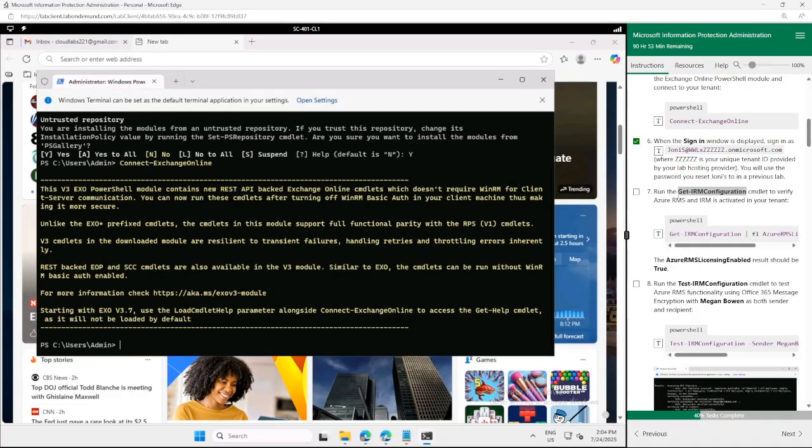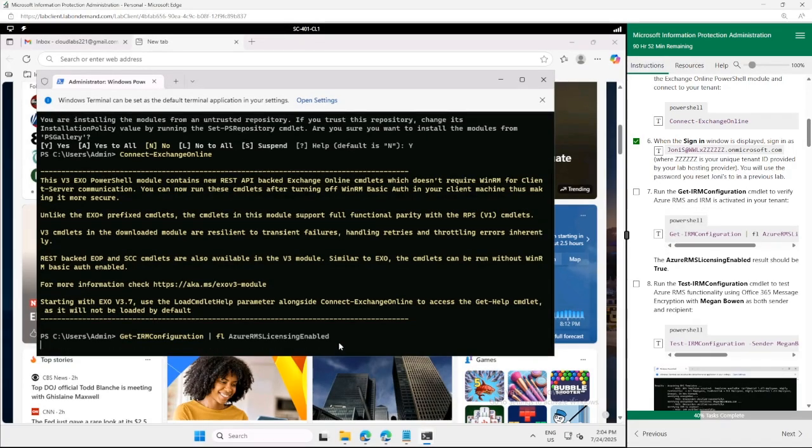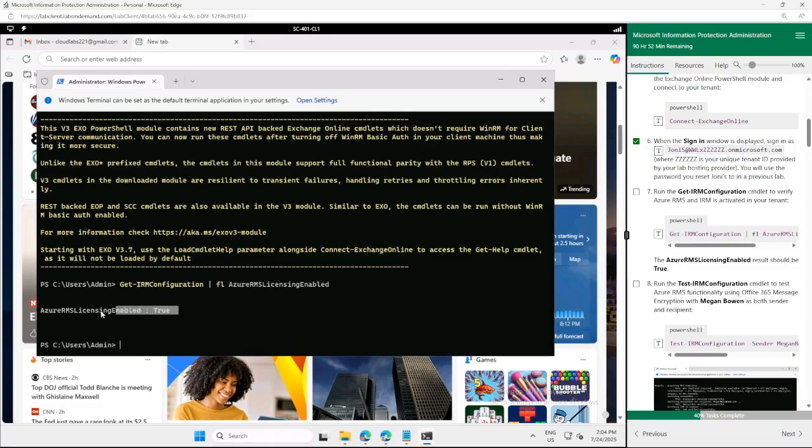Let's go ahead and run the Get-IRMConfiguration cmdlet to verify Azure Rights Management Service and IRM is activated in your tenant. IRM stands for Information Rights Management. Let's run the cmdlet. So rights management is true.